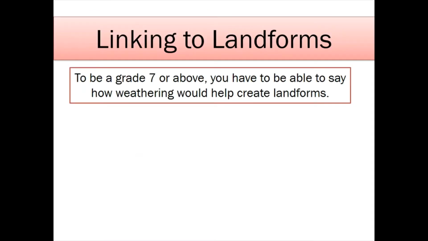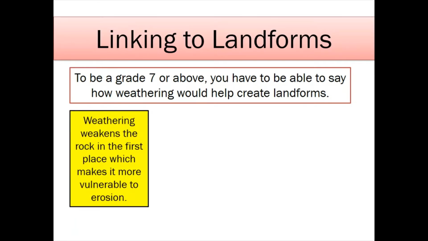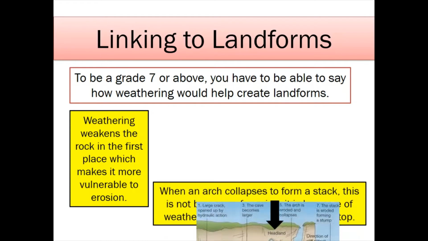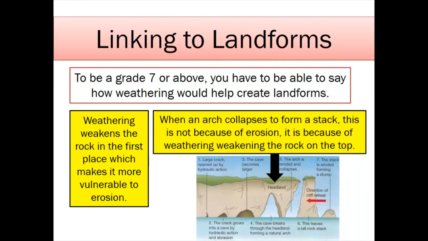And then finally, in order to be a grade 7 student, you have to be able to say how weathering creates landforms. The first thing you have to remember is that weathering will always weaken the rock, which makes it more vulnerable to erosion. That's just the generic way to link weathering to landforms. And then a specific example is when there is a crack, cave, arch, stack and stump. The arch, which is this bit here, doesn't collapse because of erosion, because the water doesn't reach that high to take the rock away. Instead, weathering causes the arch to become weaker, and that would then collapse.